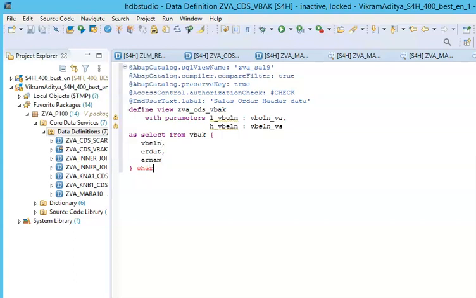Now here, where VBELN should be greater than L underscore VBELN, and VBELN less than, okay, this should be, sorry, dollar parameters. Dollar parameters dot L underscore VBELN. Here, it should be like that. And dollar parameters dot H underscore VBELN. That's it. So this is the condition.